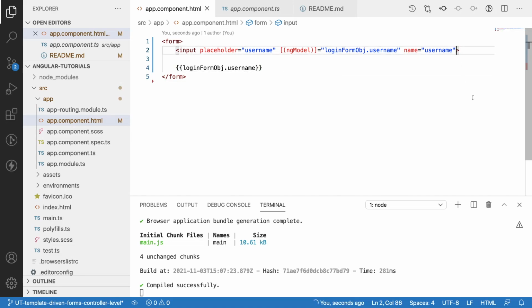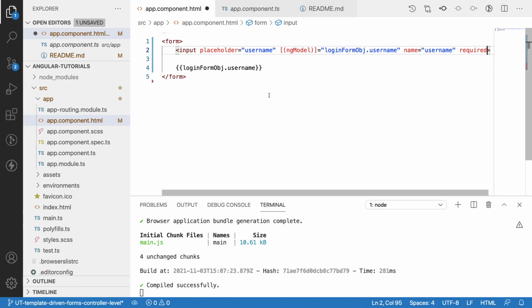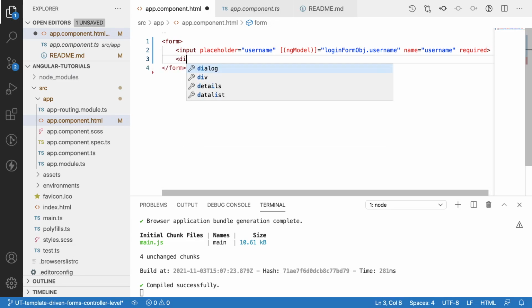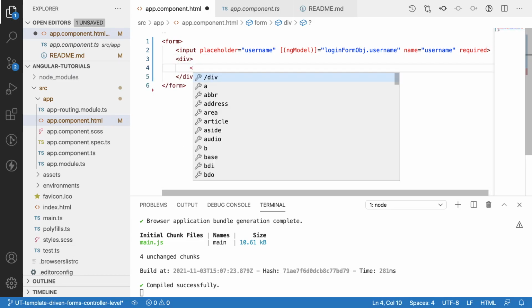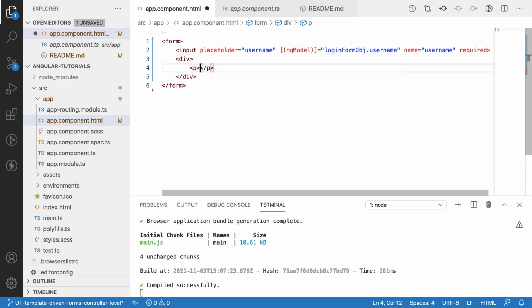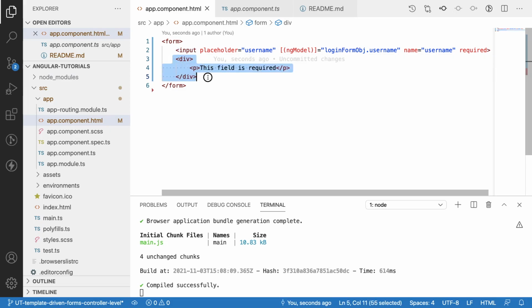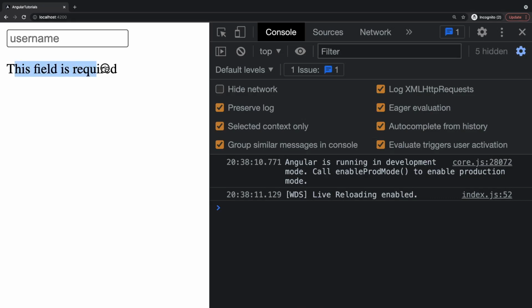Now in some use cases it has to print error messages. For example, if I consider this field as a required field, I want to show some error message. Let me write some error message. Let me create one div, and inside the div let me create a paragraph tag, and let me write this field is required. For now I didn't use any condition over this div. So if you go back, you can see this field is required. Even when I'm typing something, I'm able to see this field is required.